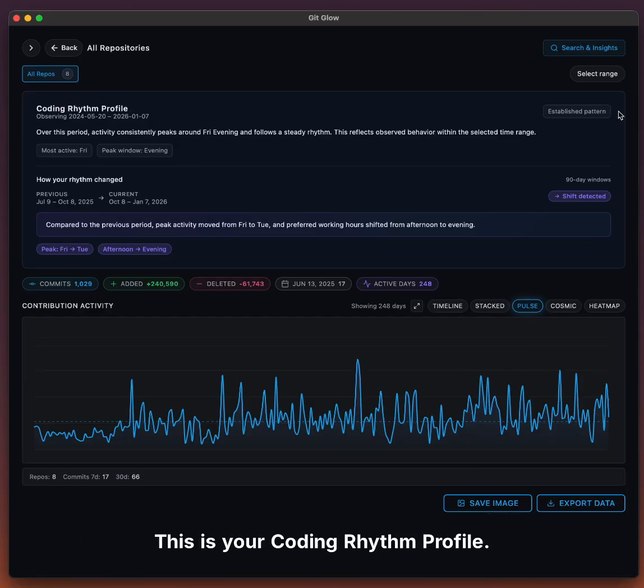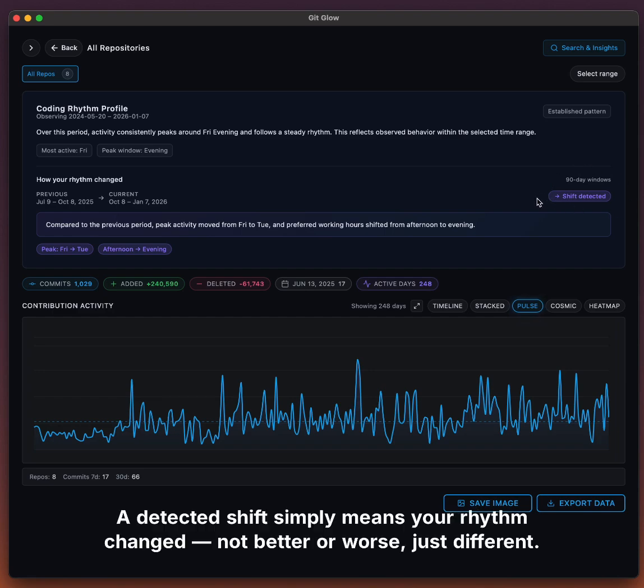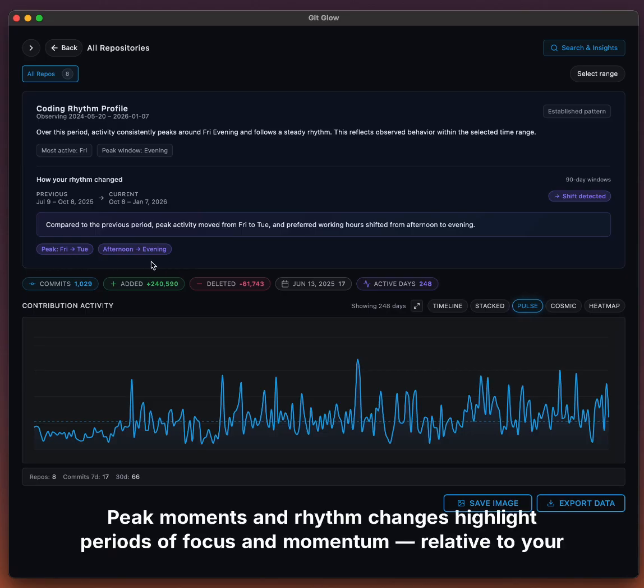This is your coding rhythm profile. An established pattern indicates consistent behavior over time. A detected shift simply means your rhythm changed, not better or worse, just different. Peak moments and rhythm changes highlight periods of focus and momentum relative to your own baseline.